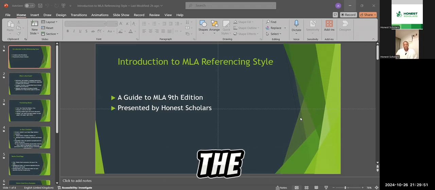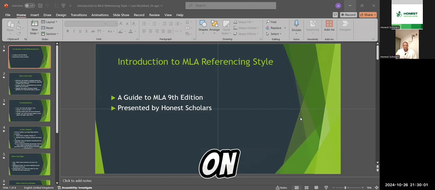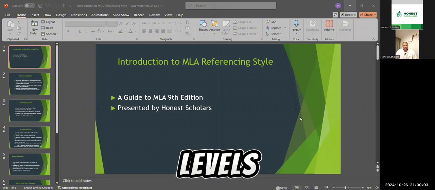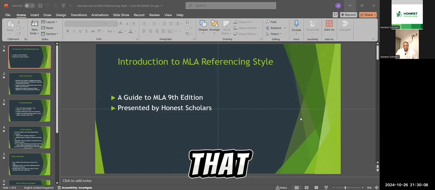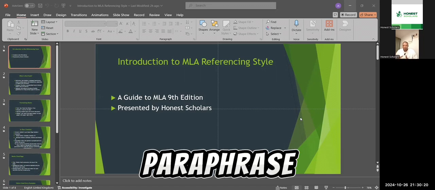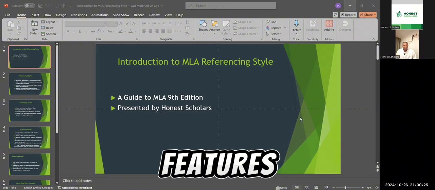So we're currently in the 9th edition of the MLA style, the Modern Language Association referencing style, which offers a unique opportunity for researchers and for students, undergrad, and at different levels to leverage the new features and the new things that have been incorporated into this style. Whether in terms of how you reference, how you cite, how you write your direct quotes, your paraphrase, and all that. So all of these are included in the new features.